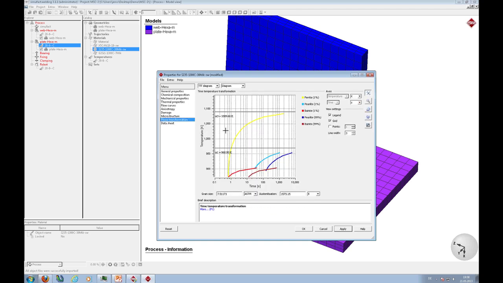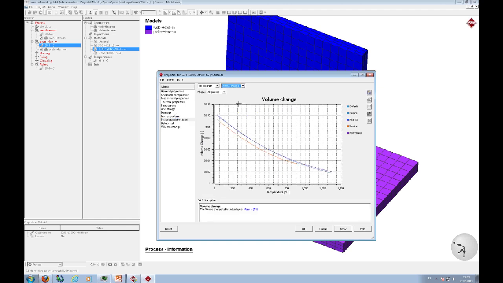To do this, we need, of course, the transformation diagrams. Next to the transformation diagrams, we also consider the transformation strains, the transformation plasticity, and the latent heat due to phase transformations.